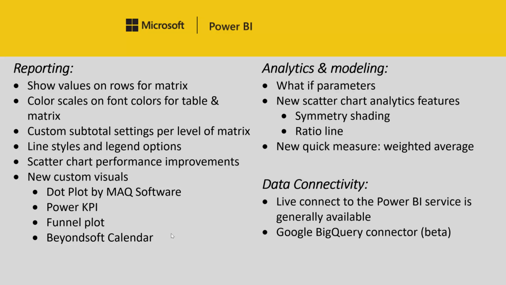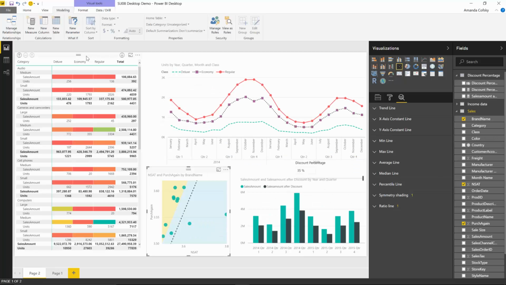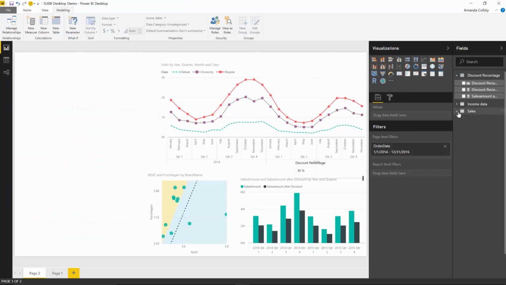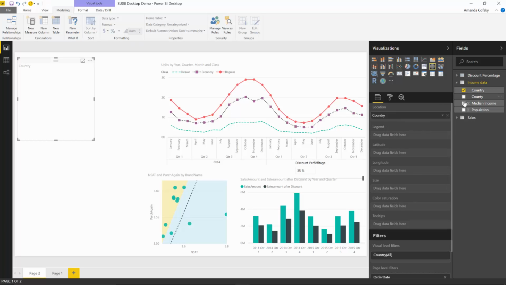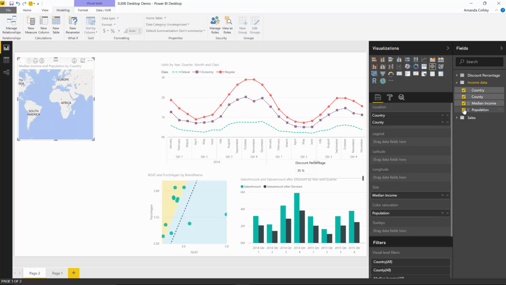The last analytics feature I'm going to talk about is yet another new quick measure. This time it's rated average. And so I'm just going to jump right into my demonstration for this. I'm going to remove my matrix I was using earlier, and I'm going to switch over to slightly different data to demonstrate this. I have this income data, and let me just create a table showing all of this information.